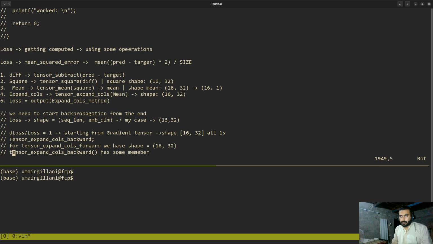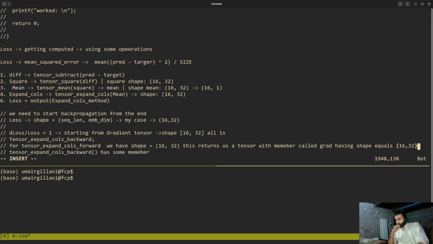Do not confuse, please. So let's just write it here. This returns us a tensor with member called grad, having shape equals 16 cross 32, which is basically the shape of this forward pass. Now here's the problem. This backward method will give us shape 16 cross 1.